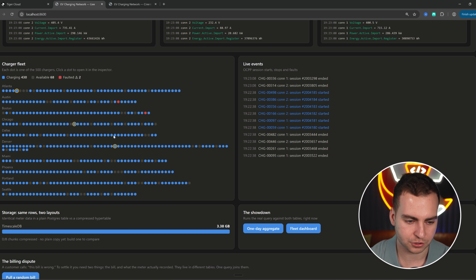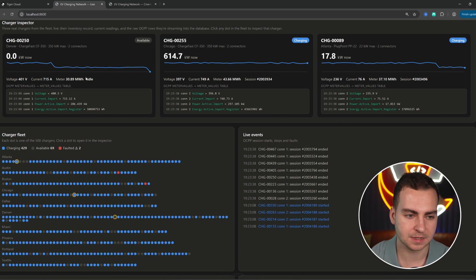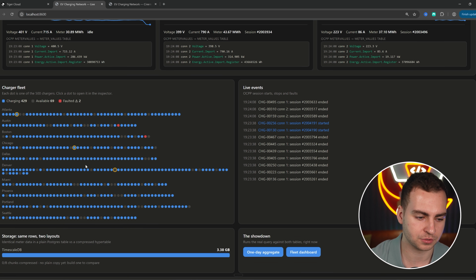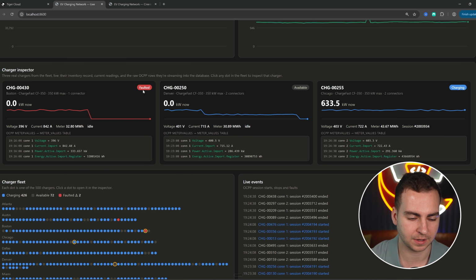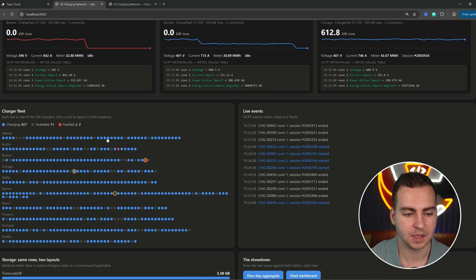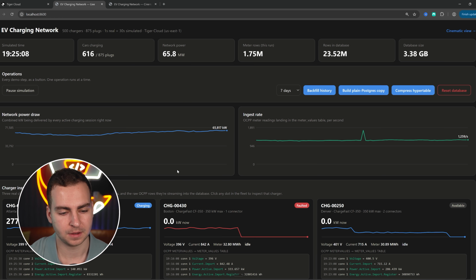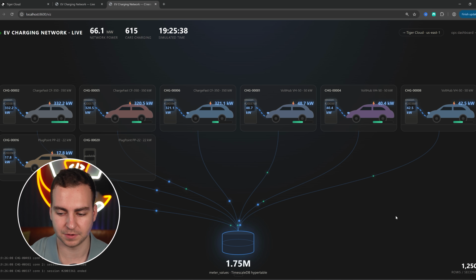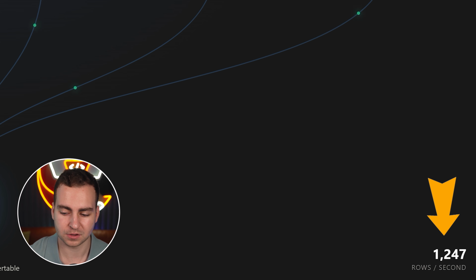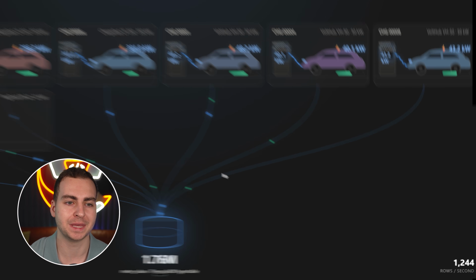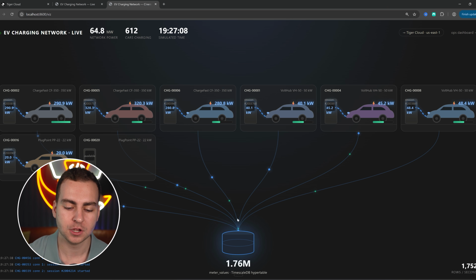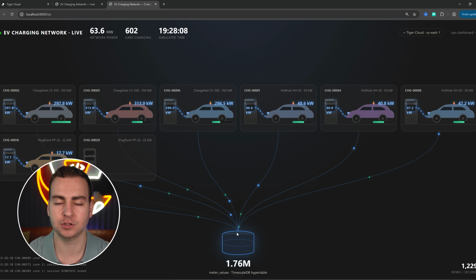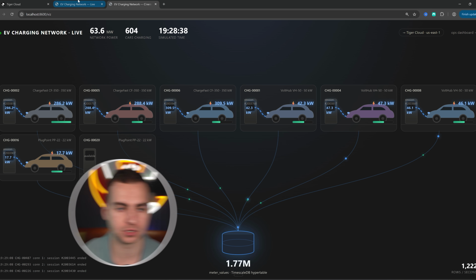You'll see that we have the network power. We have all the different chargers available here. I can click into them so I can see what's going on. If a charger is available, if a charger is faulted, I can press it and we can see what happened, and we get all of the logs and the data. It's streaming all of this information at once. If I go here, we can see we have about 1,247 rows being added every single second to our timescale database. So it's continually growing in size while the simulation is running.